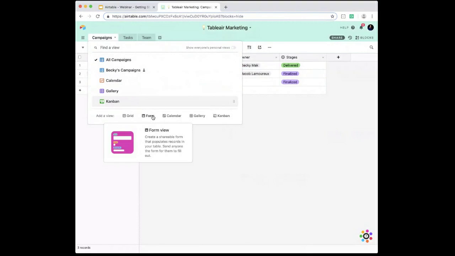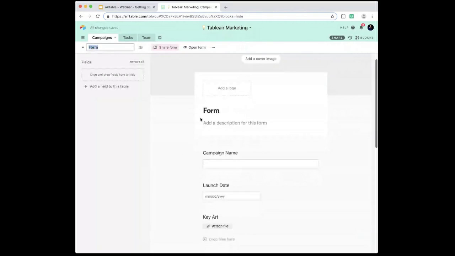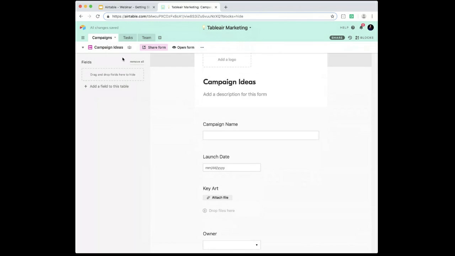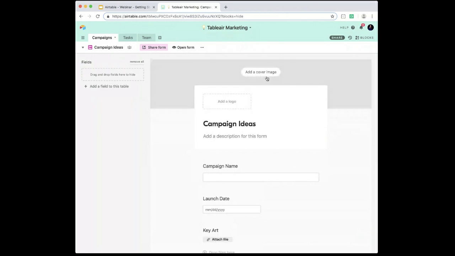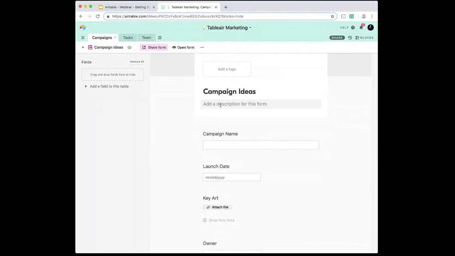Last but not least, we also have a form view, which allows you to actually collect information in the structured way that you have outlined in your base, in your table. So what you're seeing here is the ability to customize your form. So let's say that it's campaign ideas, and you're collecting different ideas from different stakeholders. You can change the name of your form, which will reflect here in the name of your view. You can also add a cover image, a logo, as well as a description for this particular form. What you're sourcing, who to contact if they have any questions.